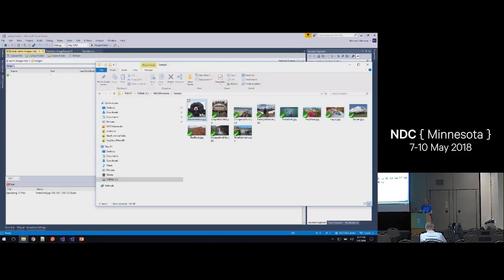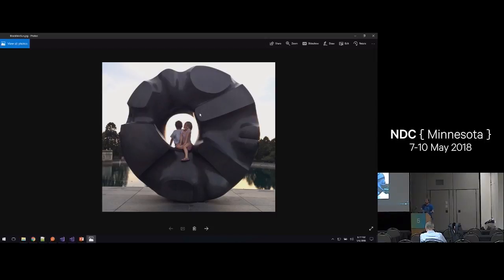So this is uploading. So you can see here's this image on full size. Any Soundgarden fans, this is the original Black Hole Sun in Seattle. My kids are climbing all over it there.